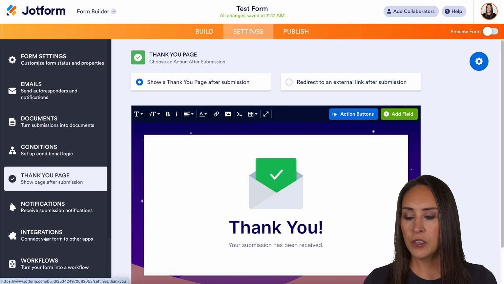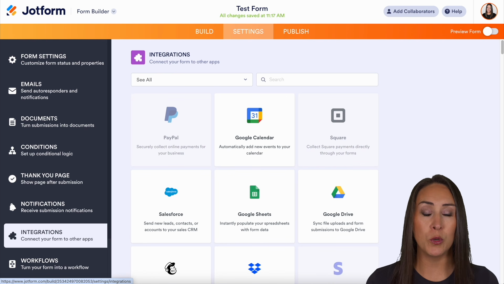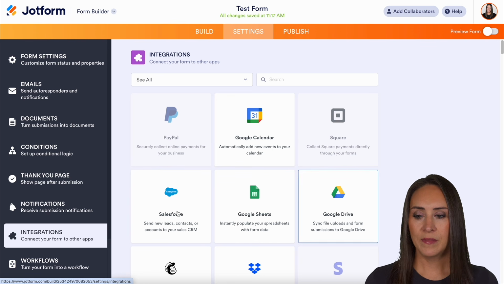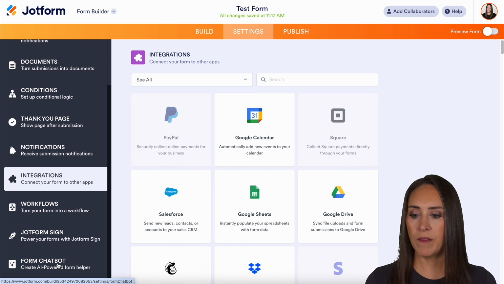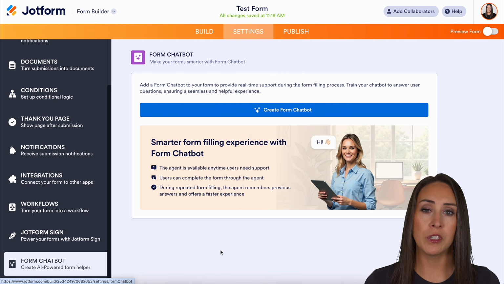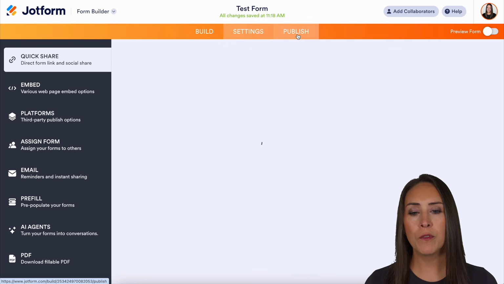All right, down here under integrations, if you want, you can integrate your form with third-party apps. So think Google Calendar, Google Sheets, Box, Dropbox, lots of different places that you can send your data to. Then down at the very bottom, we have a form chatbot. So if you would like to add real-time support for your users for filling out the form, you can do that here.